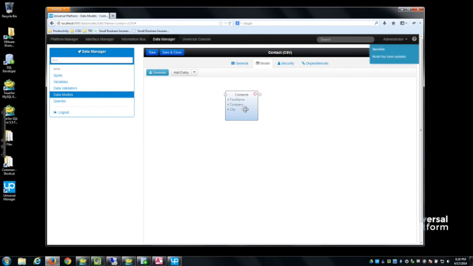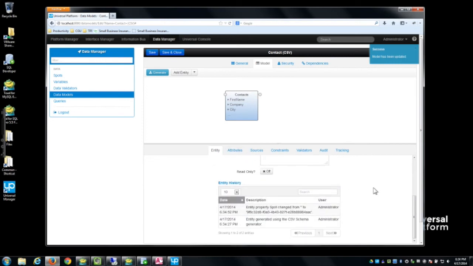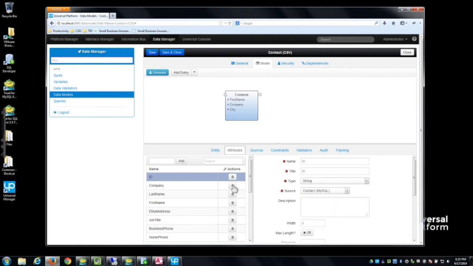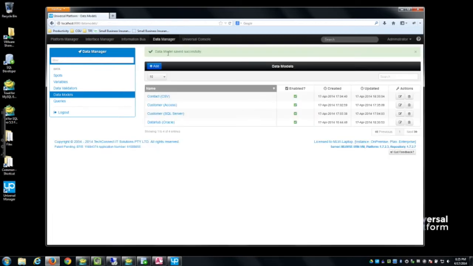And then press Save. Also to note is that we keep track of any change that's occurring against the model, including the generation of the attributes and the types of attributes that come on into a data model itself. So I can press Save and Close at that point.